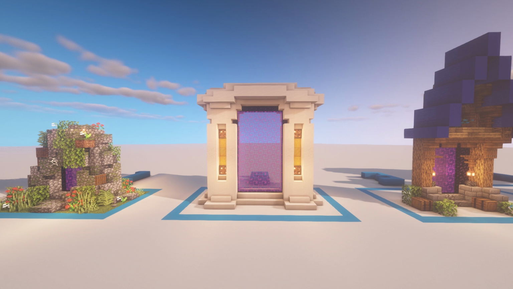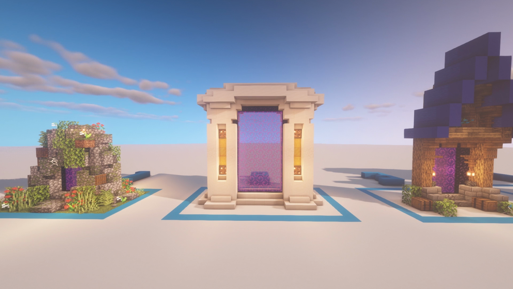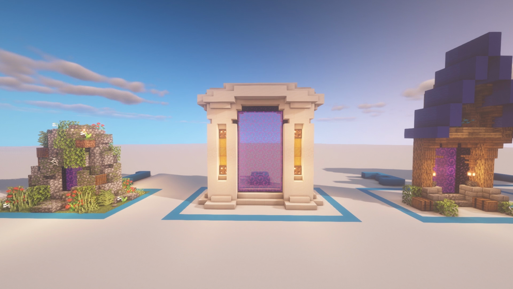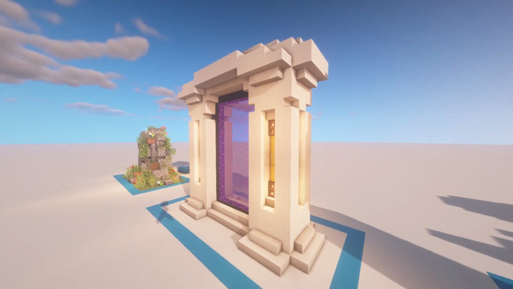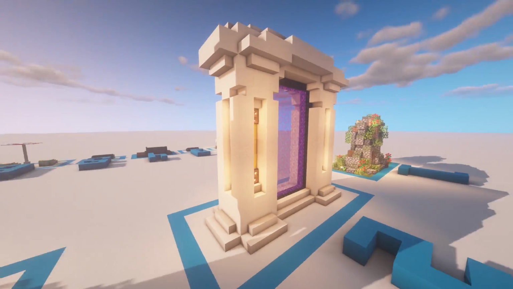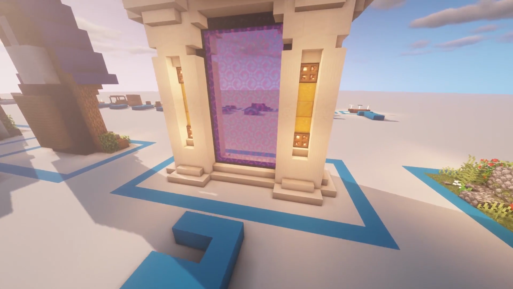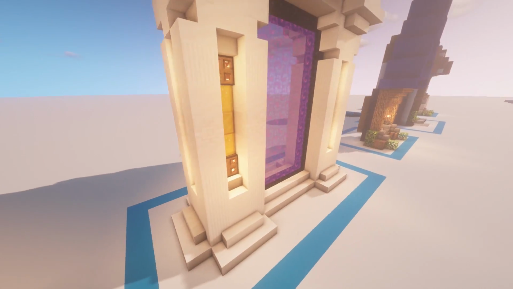So number 2 goes in a totally different direction with this nether portal design because it's going much more rich looking, much more upkept, I would say. Very upkept, very clean style. So if that's your style, this one is definitely for you. It is a double-sided nether portal design. You can go in either way.